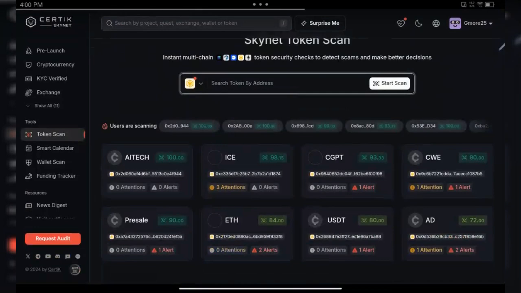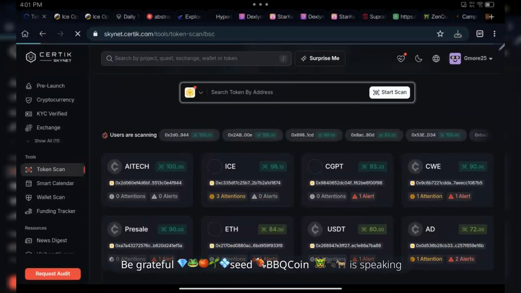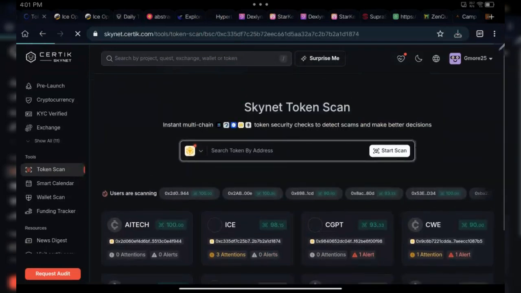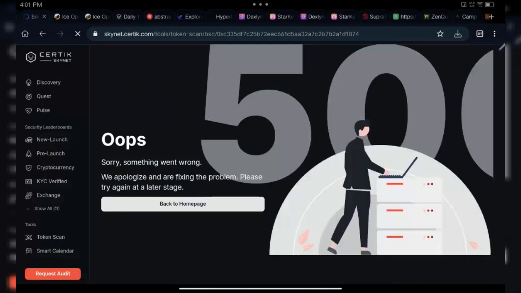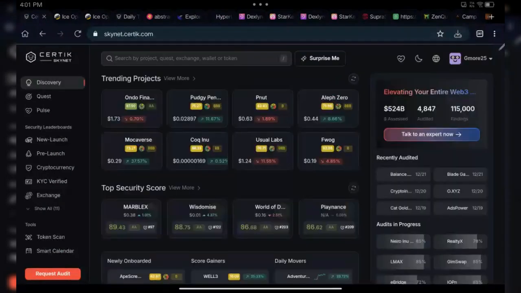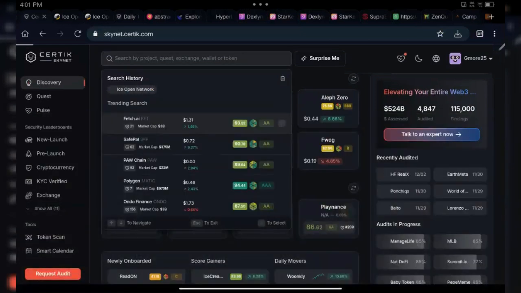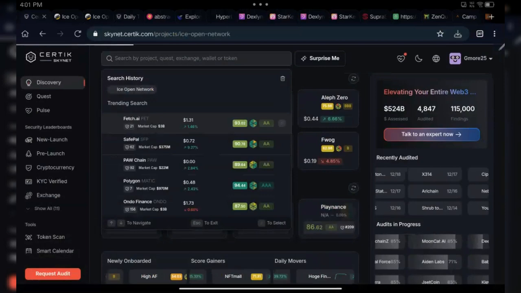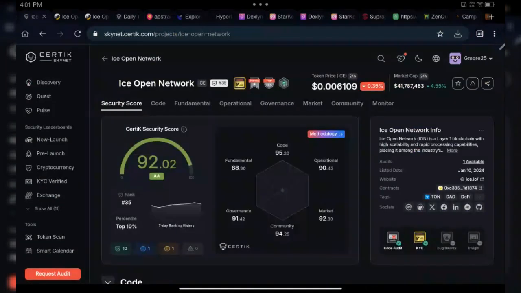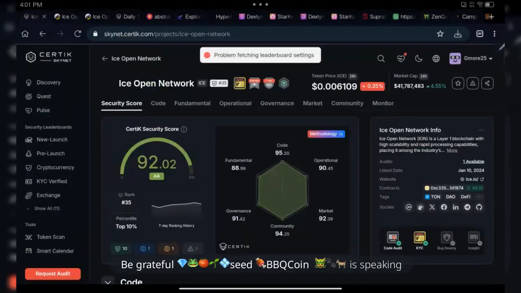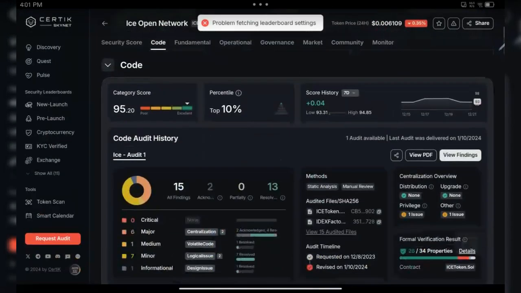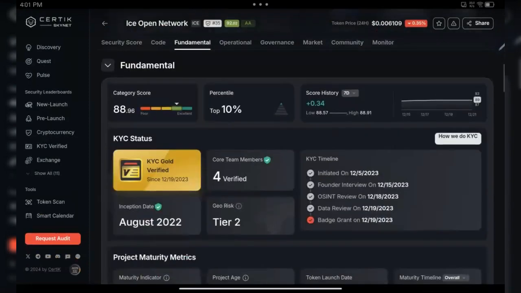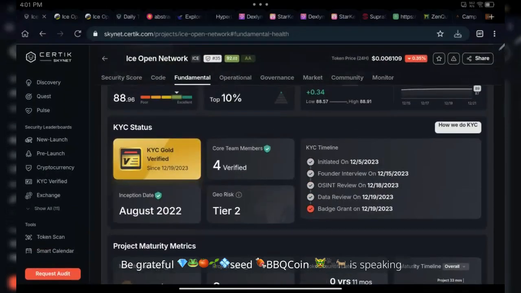Nice. So, Certik is a very big auditing firm. Anyway, let me see. Some of these sites come with some issues. You can just be navigating the site. Could be that maybe there is some congestion on it. So this gives you an overview of their team members and other things.